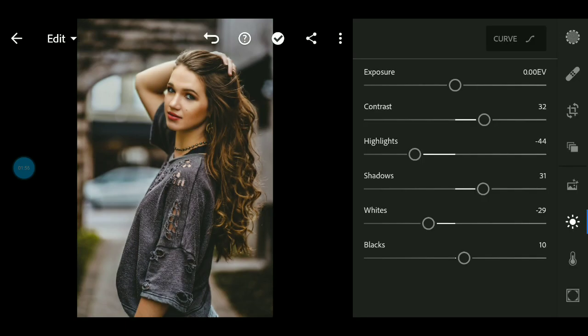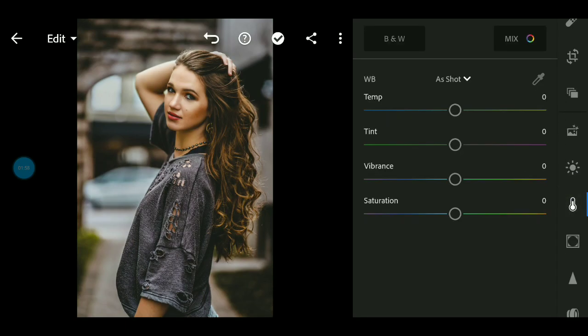Next, go to Colors. Make Vibrance +30. Saturation -20. Next, go to Mix.